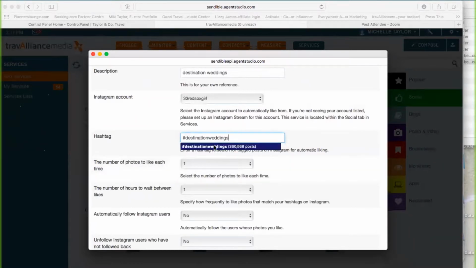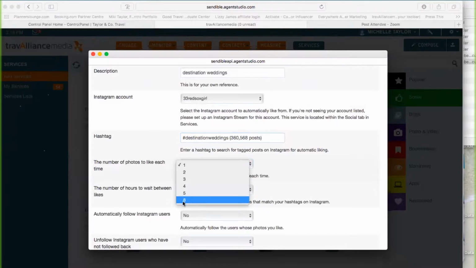Okay, so that's what I want to like. So you'll click that. The number of photos to like each time. You can select up to 6. Okay, I always pick 6. I would pick 50 if I could.